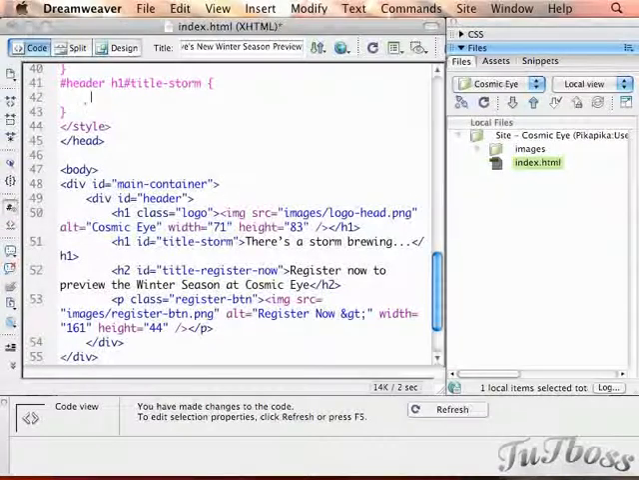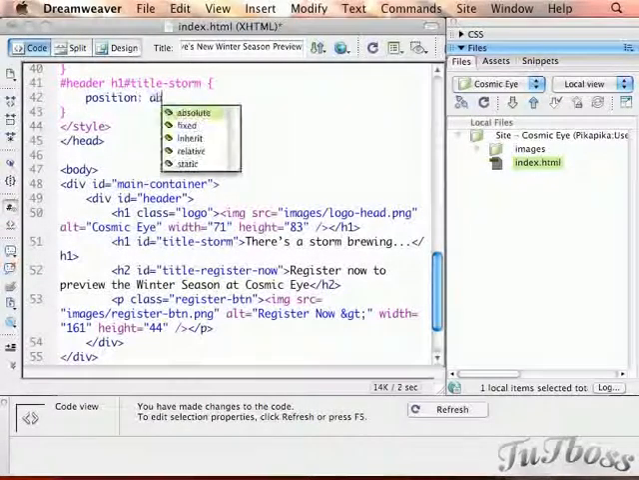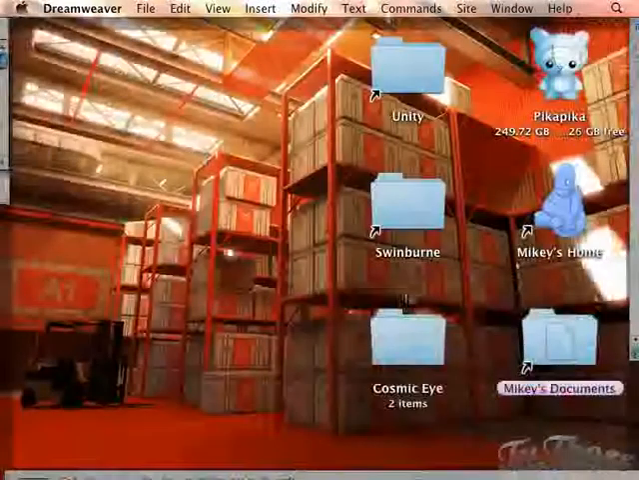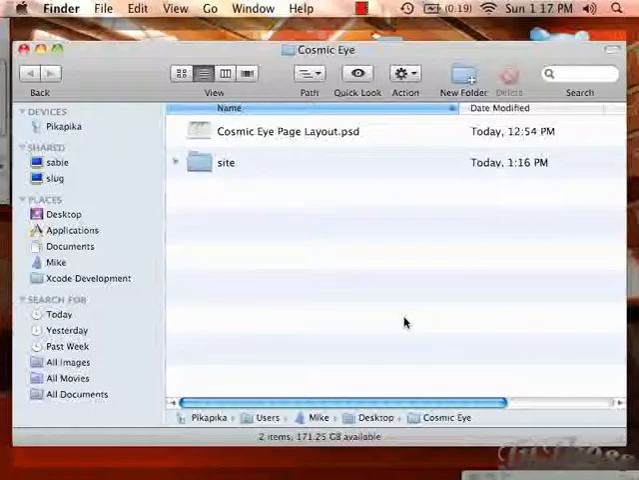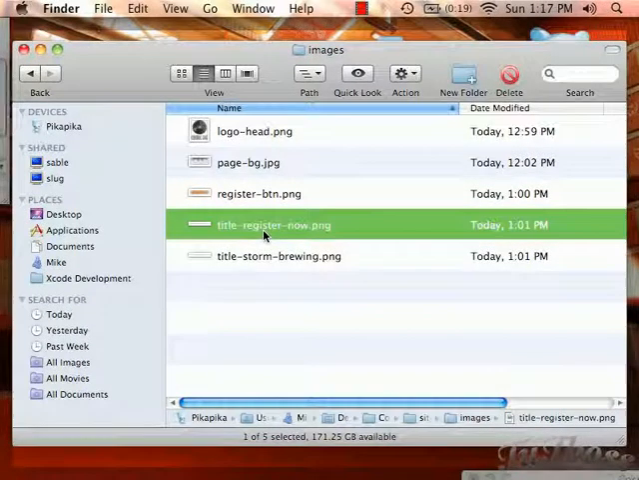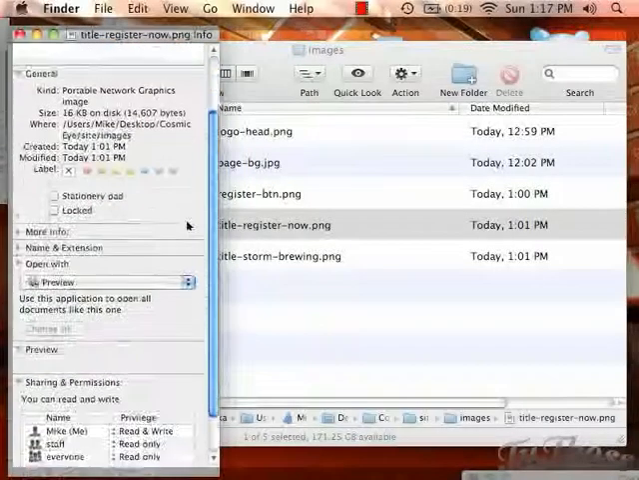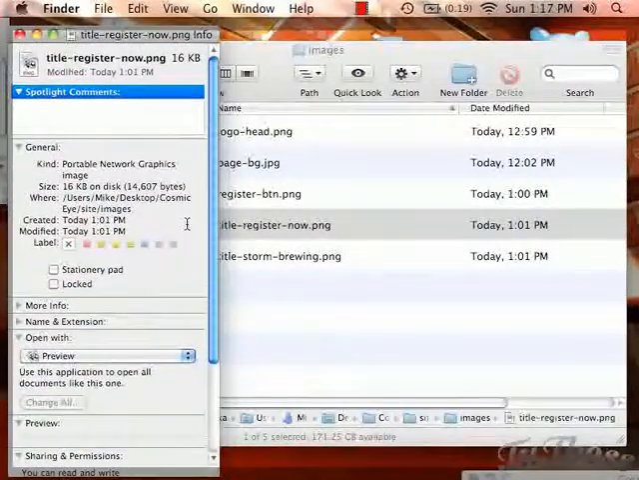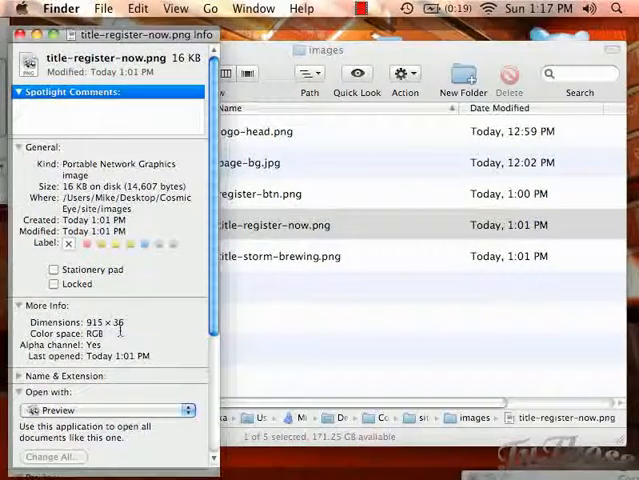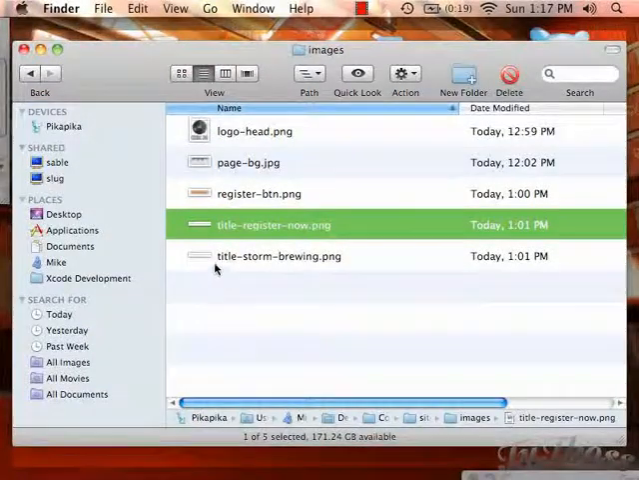So here's how we do this. Position absolute. I'm going to need to know a little bit about the images themselves, so I'm just going to quickly show my desktop, open up the Cosmic Eye folder, Site, Images. Now the Register Now title, how big is that? Are you going to tell me in here? No, you're not. Maybe? Ah, there we are, excellent. 915 by 36.